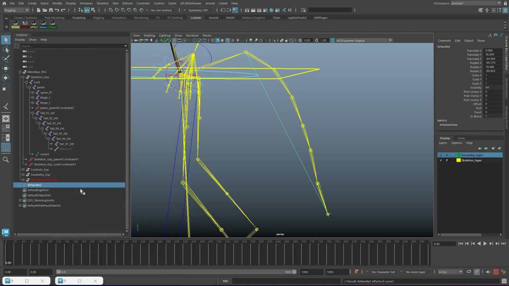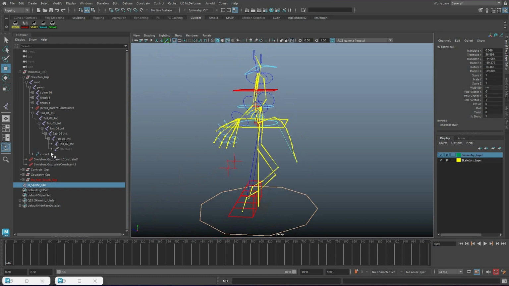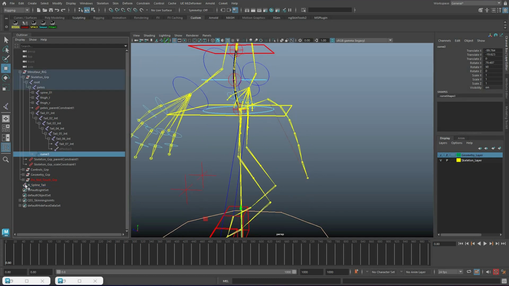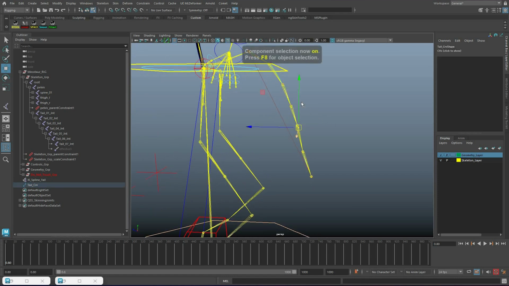So let's just say IK spline tail, and that basically does this kind of thing where it's not something you can grab. It's not a normal IK, but you end up with that curve, and that's like a tail CRV. So now with this curve, you can just grab its components and you can kind of deform that tail in some way, which is quite nice.